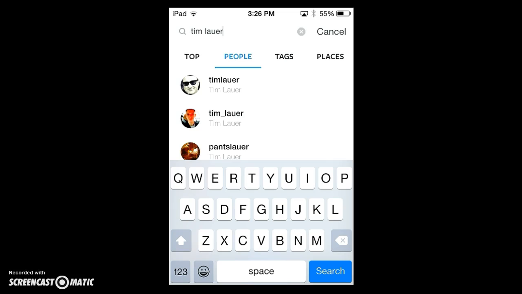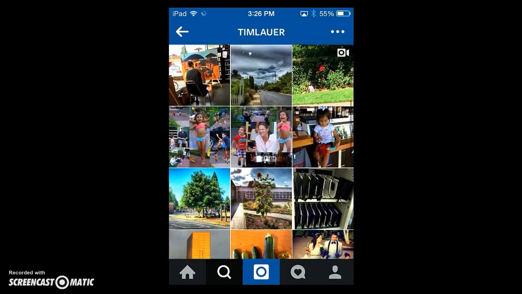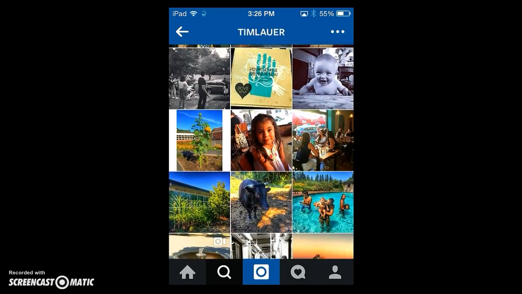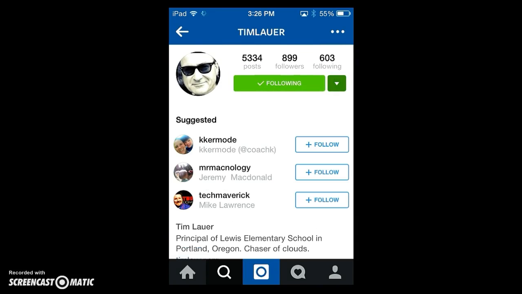But he posts during the school year pictures from his school, and then he also posts personal pictures, and he's a really good photographer. So I'm going to add him. Okay, you can see some of his pictures down below there. Lots of summery looking pictures right now. And I'm going to hit the follow button. And then it gives other suggestions of people to follow as well.